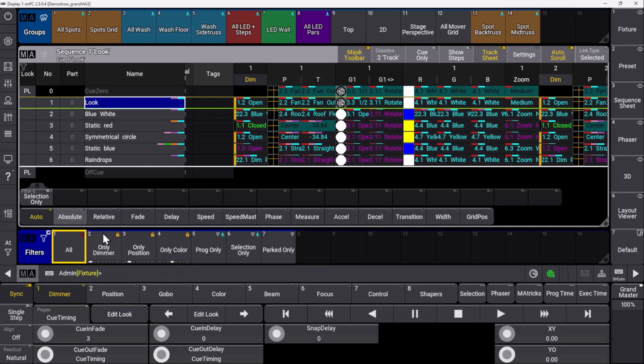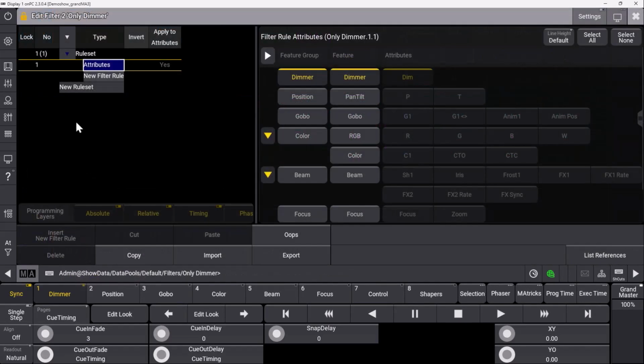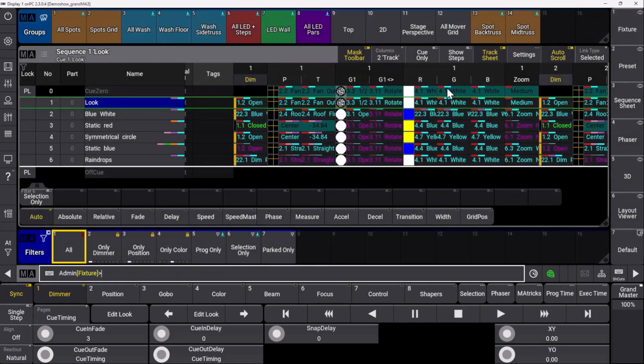So an example could be that we have an only dimmer filter. Let's first of all have a quick look how this dimmer filter is built. So we have one rule here on the left hand side, which is called attributes. And then on the right hand side, we just select the dimmer. So at the end, we want to use this filter to just see dimmer information in our track sheet. We close this window again.